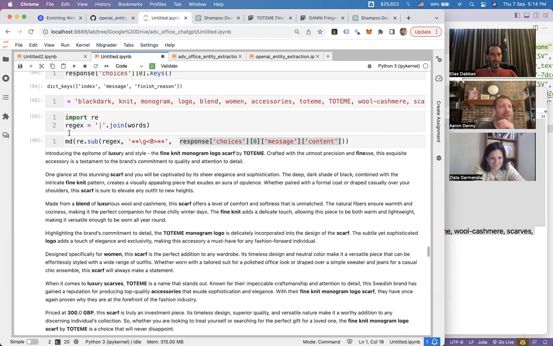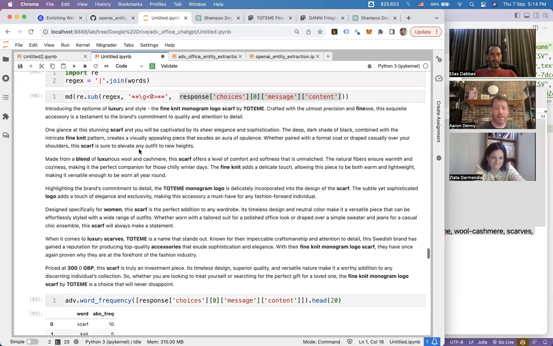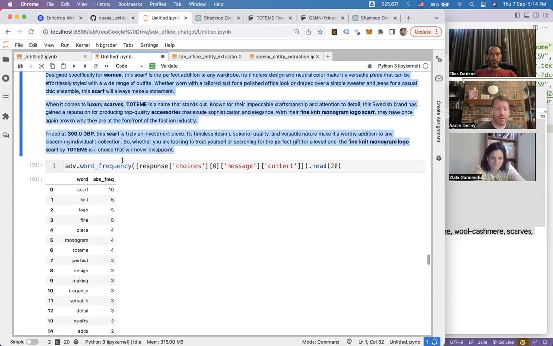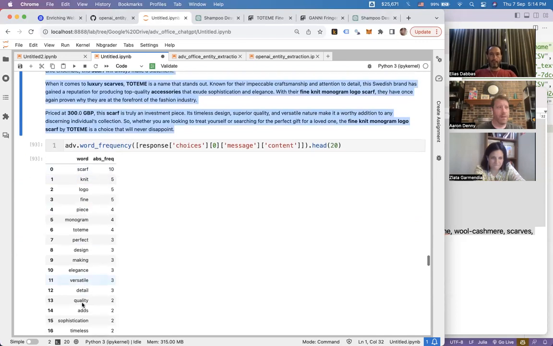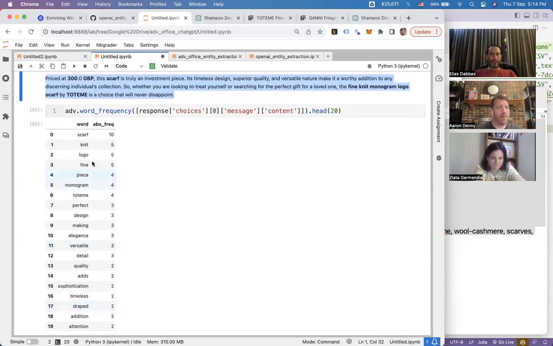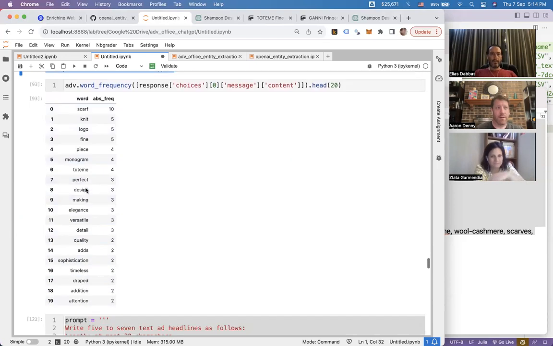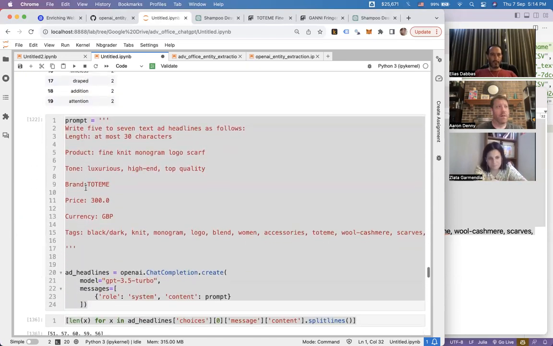And this is just a regular expression to highlight the words that it used, and we can use the word frequency function just to check. The most frequently used words were scarf, knit, logo, fine, and we can verify whether or not this is what we want, right?